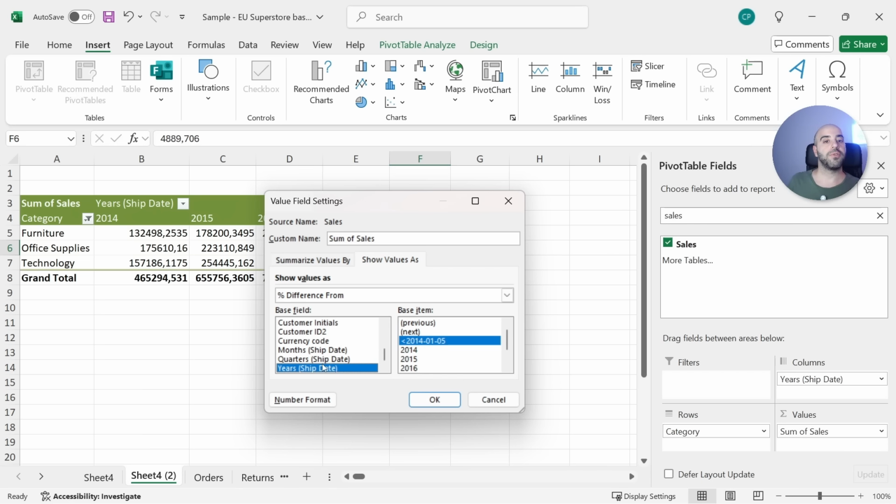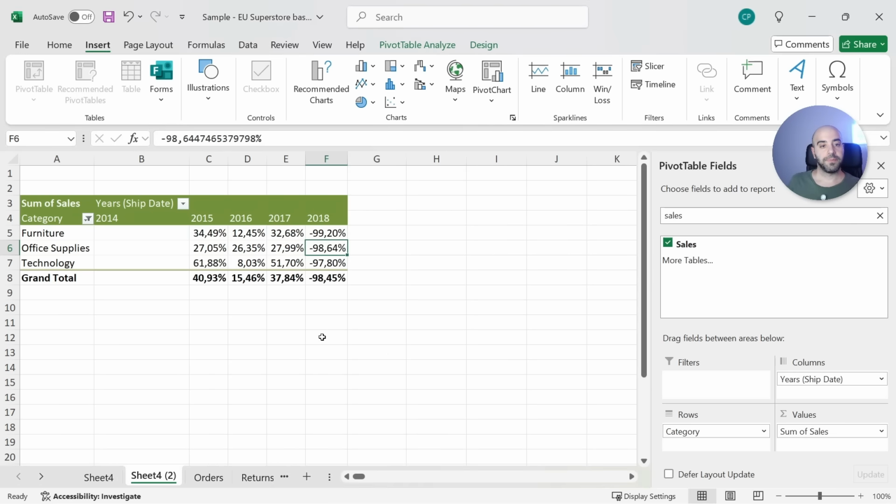And when I'm doing a year-over-year comparison, the baseline is the previous year. So I'm going to select this here and click OK. Now, as before, the cells have converted to the percentage calculation that I defined. And there is one column with no values.